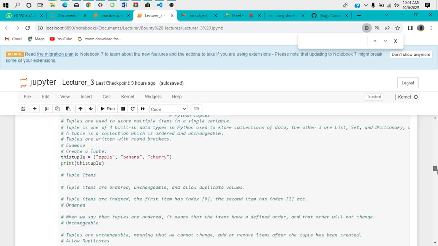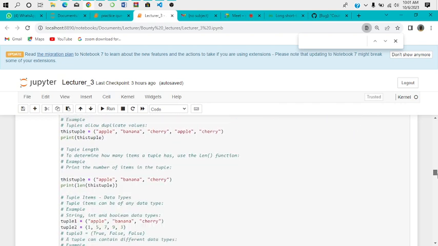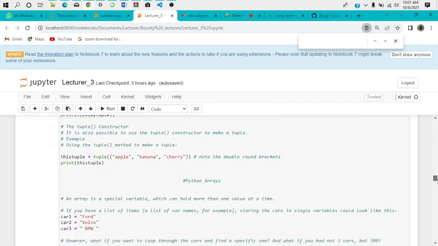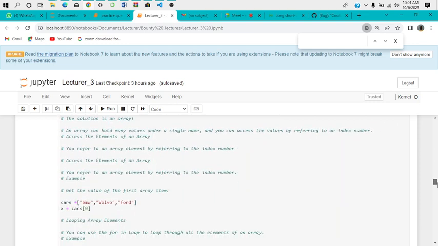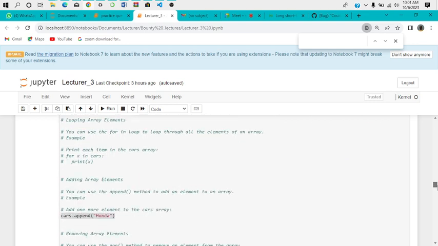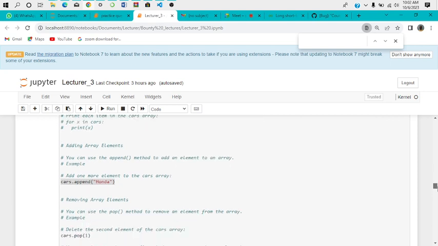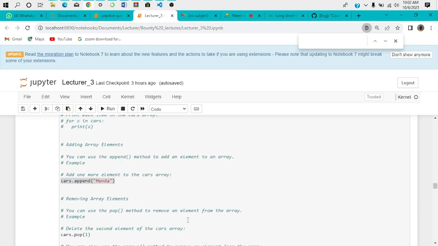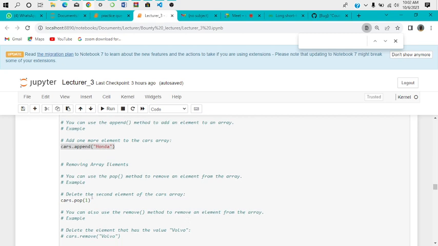I think today we have covered a lot. Python arrays. We have covered adding one more element in the car arrays. You can as well remove. If at all you can add, then you can just remove. Removing means to delete, and we use the inbuilt function pop.